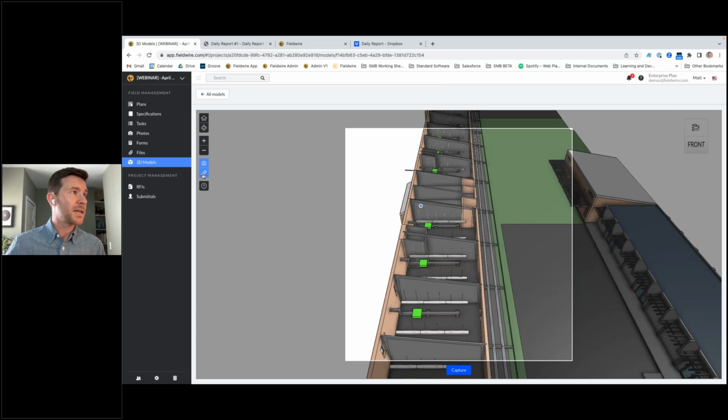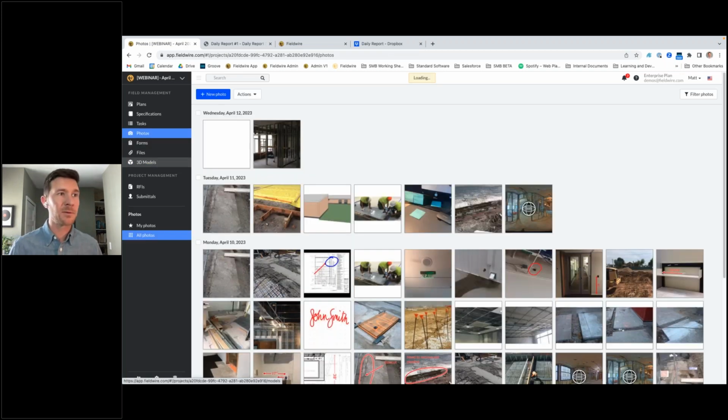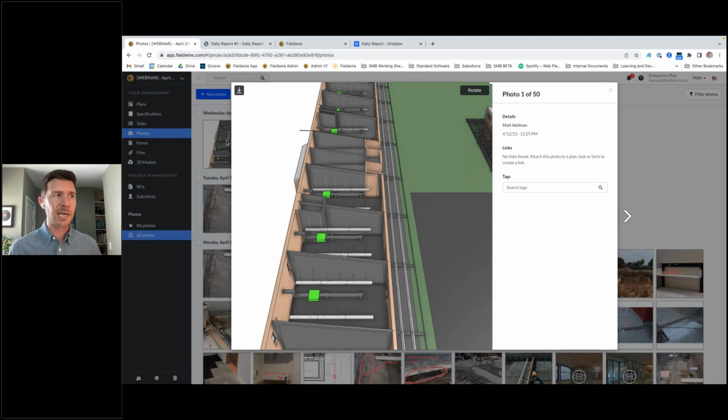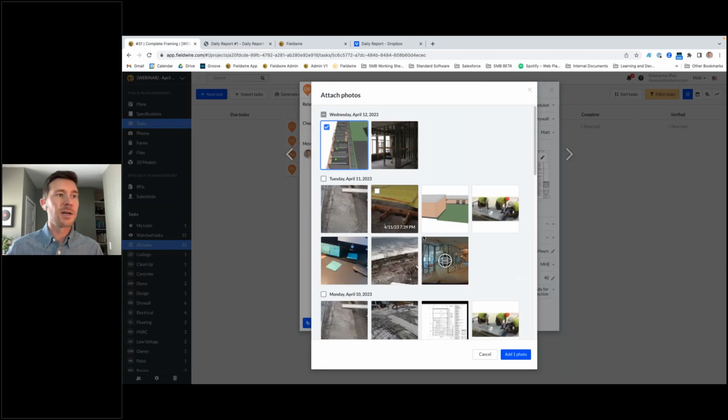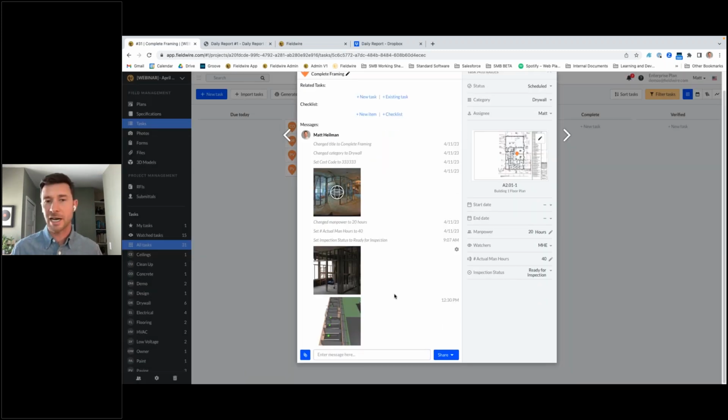Now we've got this photo right here. There's a little communication going on in a specific task. Maybe we want to link this to this specific task as well. So we've got an existing photo, and we're going to link this one in there as well. So again, we can provide some additional resourcing context to our guys in the field with a quick link. And that took us all of 1 minute.